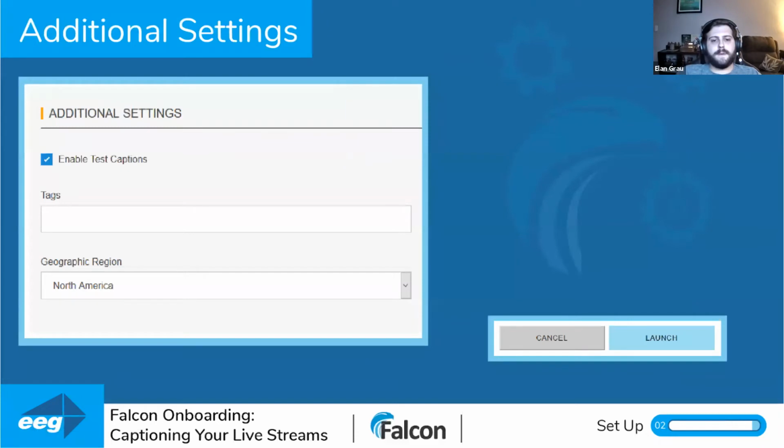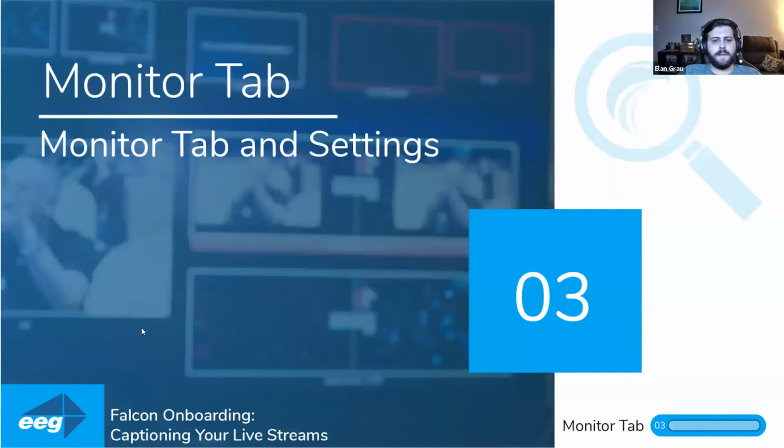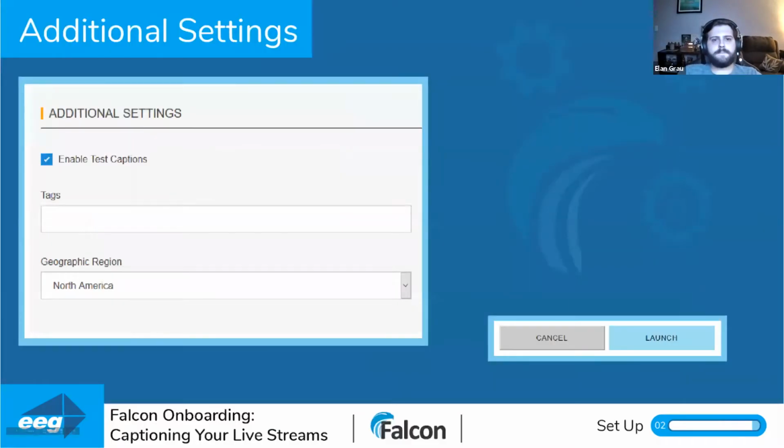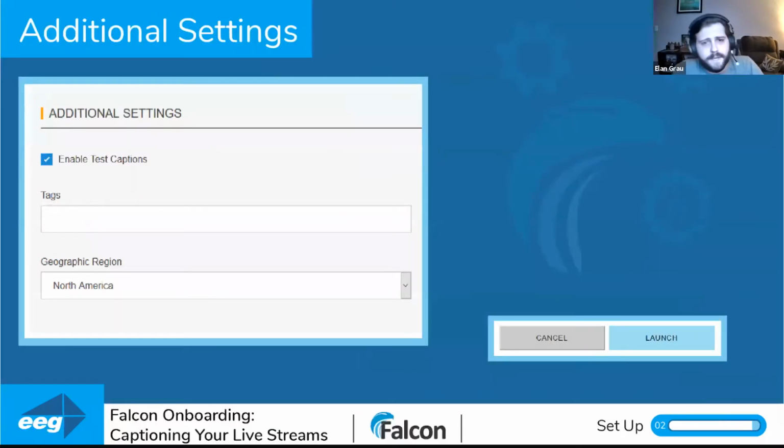Additional settings allow you to enable test captions and make sure everything is working up in your workflow and everything's set up properly. You can also add tags and geographic region options in order to further customize your streams. Once you have everything set, you would just click on the launch button.